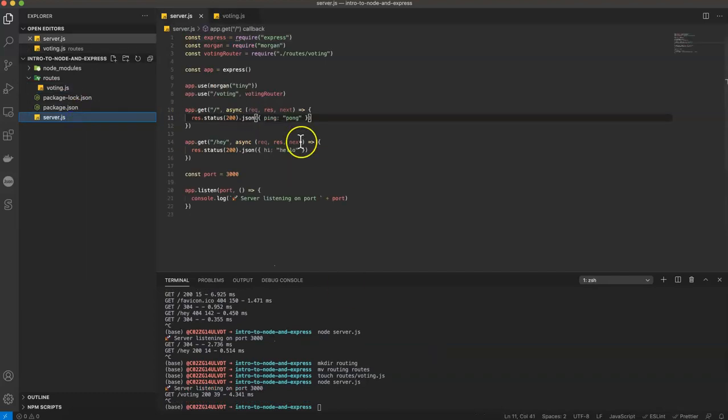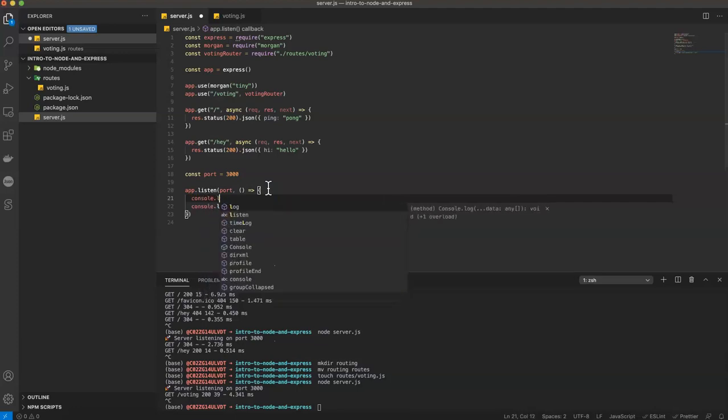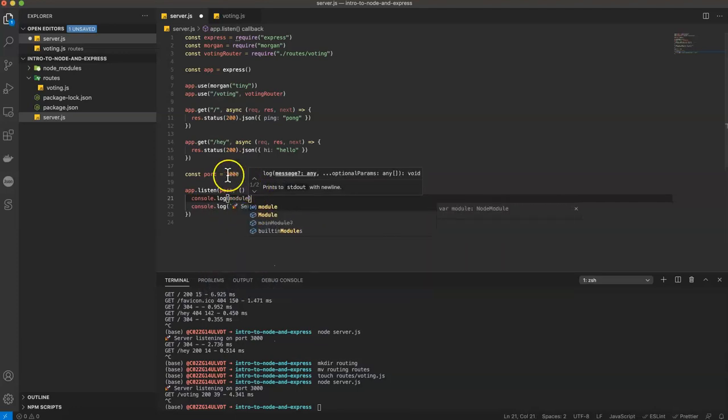The most important thing to know here is that Express is just a wrapper around Node. Express adds a bunch of functionality on top of Node, and Node itself defines a number of objects that can be used throughout the application. So let's go ahead and console.log a few things here. I'm just going to console.log module to see what it is.